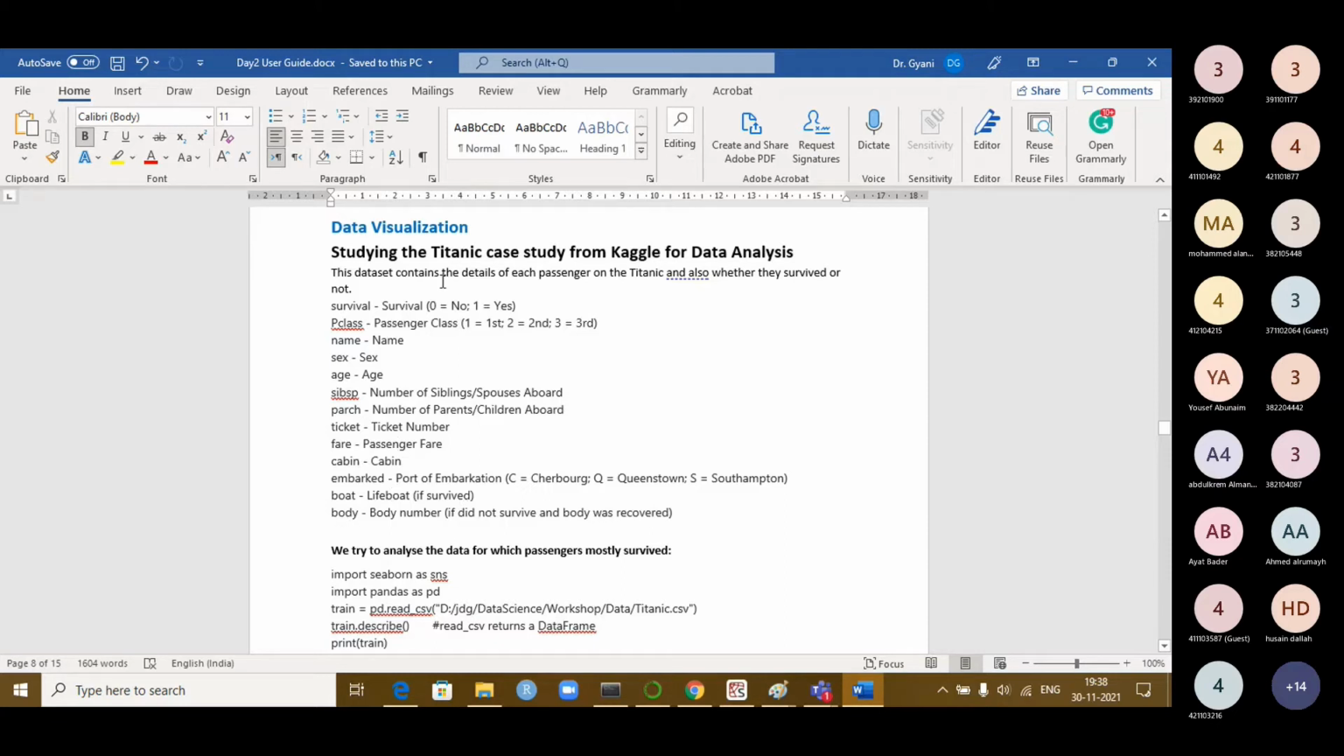In the Titanic dataset there are 2 or 3 variations available. In some of them some fields are there, in some of them they are not there. Up to embarked are there in some of them, and in some of them these 2 fields are not available. But generally, this is a description of the fields.